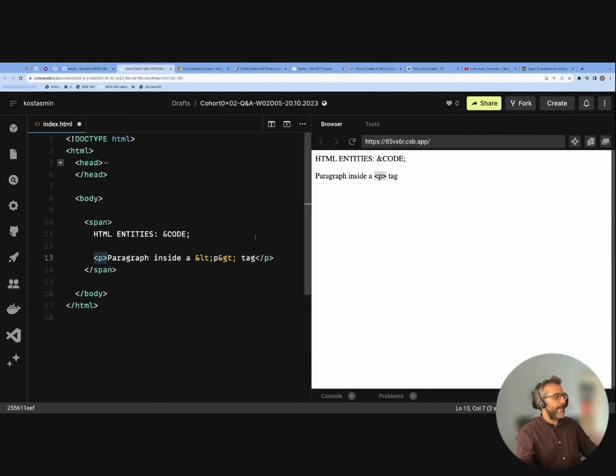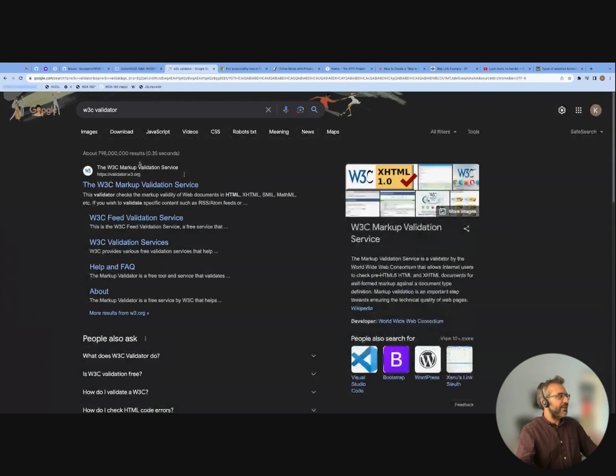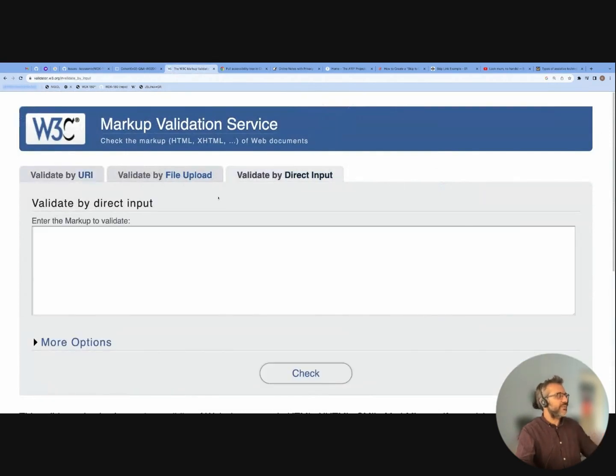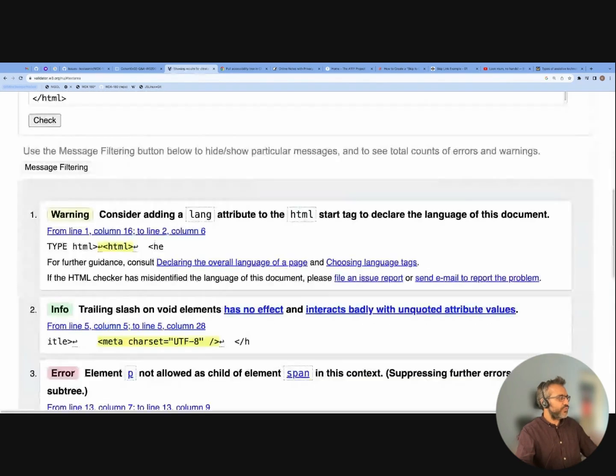Okay. So let me see if I can actually do this, just like Mary mentioned. One thing that you can do to check your code is you can grab your code. We've learned that in a previous lesson session. And I can go to the W3C validator, and then select validate by direct input. So I can paste the code directly because I don't have any web address for now. I paste the code here and then I click check. And let's scroll down to see.